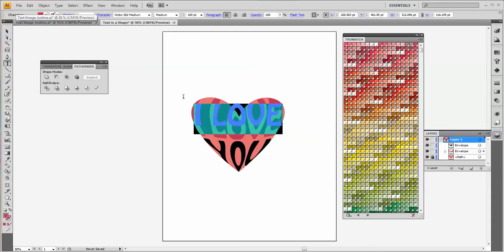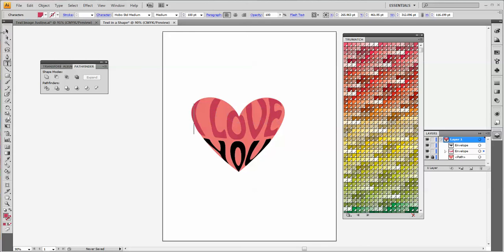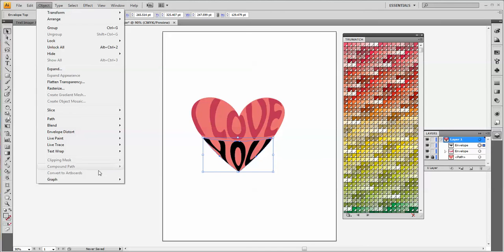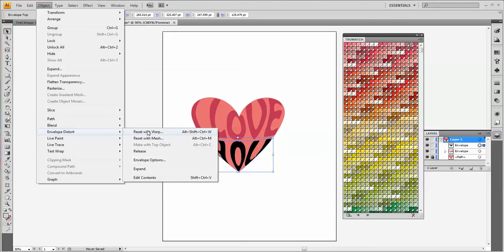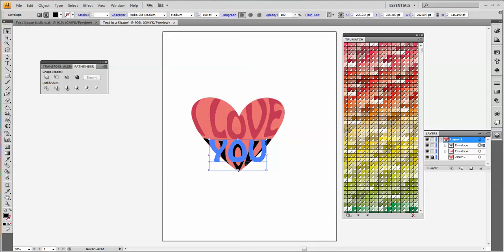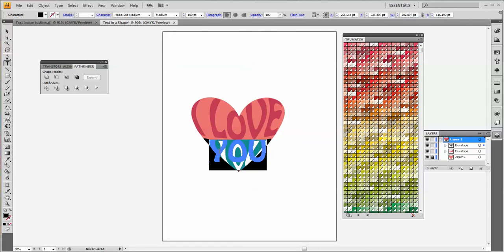And then I'm going to click off of that. There we go. So it's up to you what color you want to make it. Let's try this one. Object, Envelope, Distort, Edit Contents, and I'll use the text tool. Oops. Control Z. Get this, and I'll just make this a different color pink just to see what it looks like.